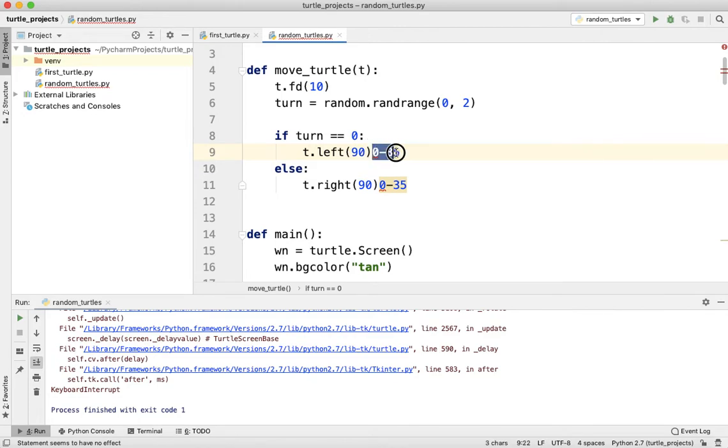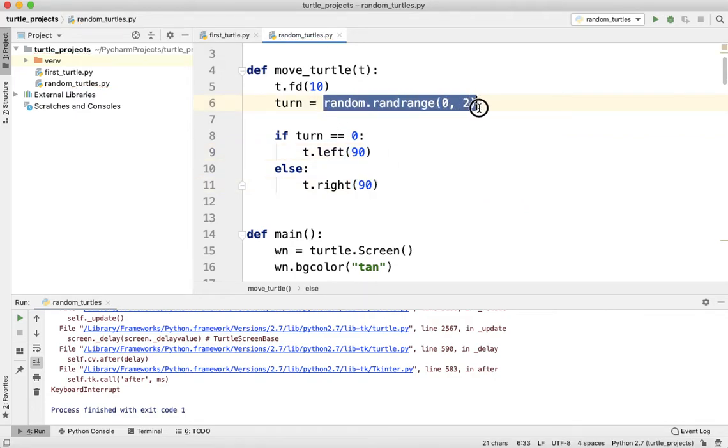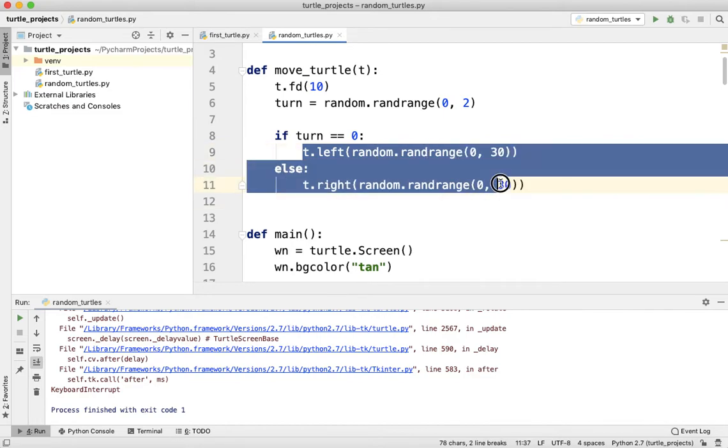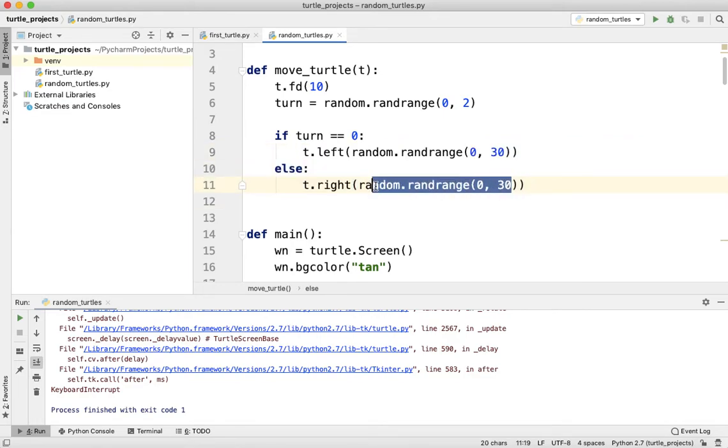So how can we do that? Well, to create a random number from 0 to 35, we can use this random range, right? So let's go ahead and grab that, put it right in there, and let's do 0 to 30. And here we'll also do 0 to 30. So when it turns left or turns right, it'll pick a random number from 0 to 30, which is more realistic.